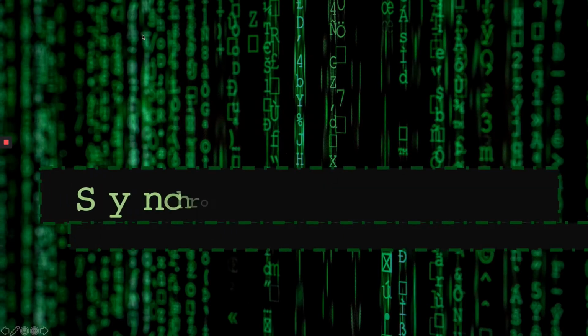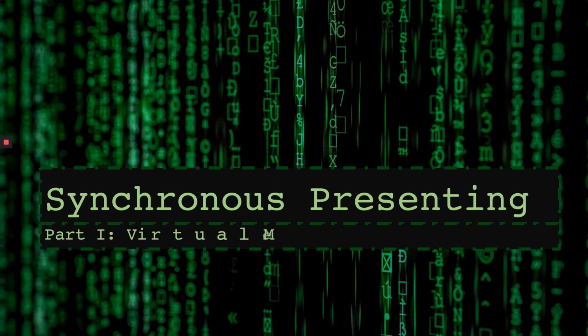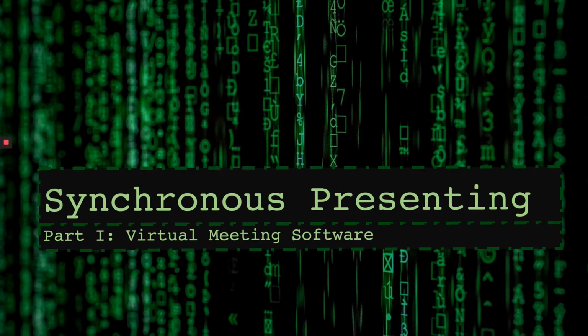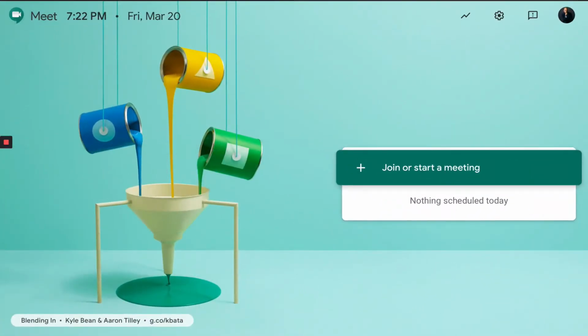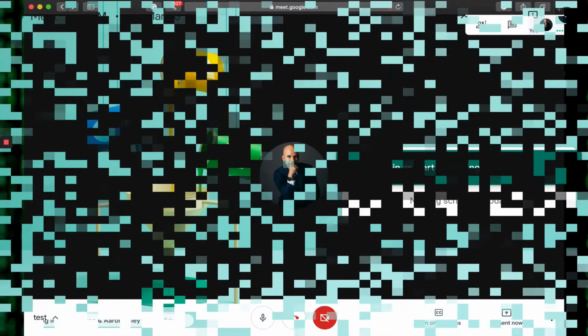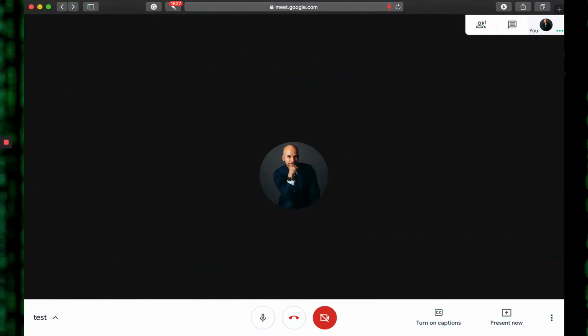Now let's focus on the first part, which is virtual meeting software for synchronous presenting. There's a lot of software out there for virtual meetings. One that you could use is Google Meet. This is different than Google Hangouts. Google Hangouts is more one-on-one, maybe 1 to 4 people. Google Meet is actually for running virtual meetings online. And all you do is join or start a meeting with the meeting code, and then you can basically do a lot of things.